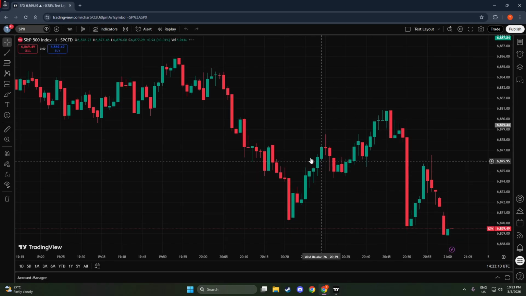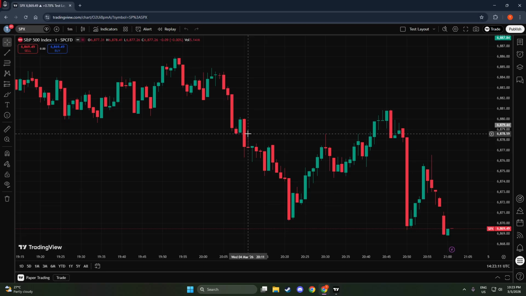Start by opening TradingView and loading the chart you want to work with. Make sure you're on the correct symbol and time frame for your trade idea so the levels you choose make sense for your strategy. A quick zoom in around your intended entry area will help with precision.